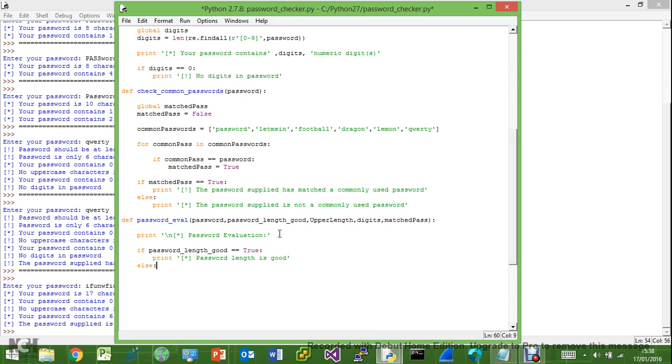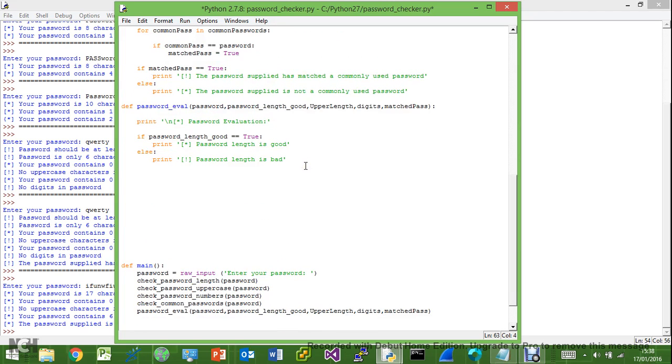If not, we'll issue another statement which says password length is bad. And we'll create another if else. We'll say if the upper length is greater than or equal to 3. So we can pick any number here, but 3's alright, I guess.